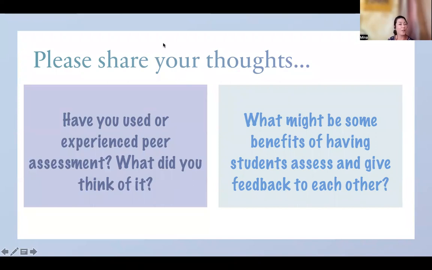Anyone else with any thoughts related to peer assessment? Talking with teachers in the past, not necessarily here in Kenya, generally I find that teachers like the idea of it, but when carrying it out, it didn't go as expected, or they had some issues.